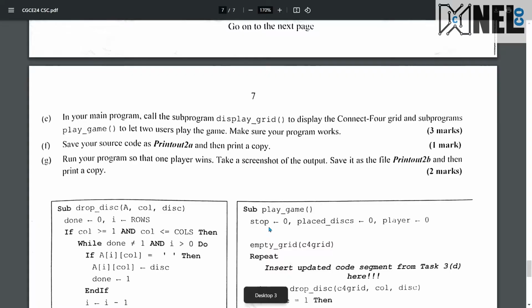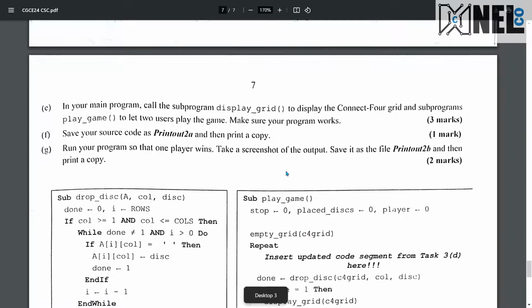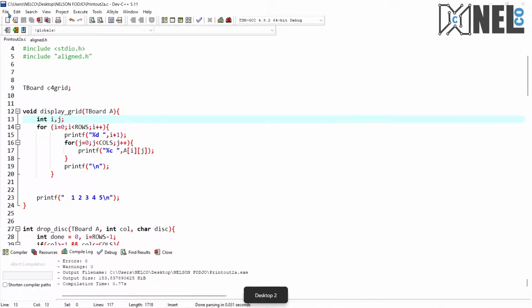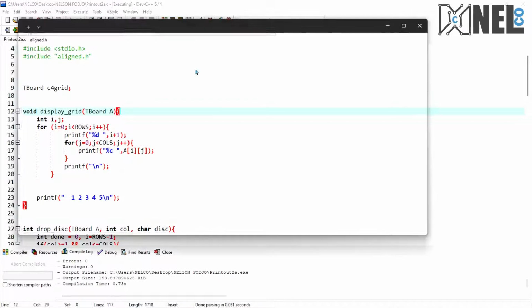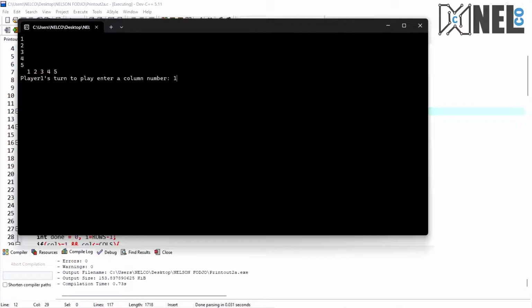Debugging done successfully. We come back here, and the last question says run your program so that one player wins. Take the screenshot, save it as the file, print out 2B, then print a copy. So we are going to run it. For one player to win, let's make player 1 win. We are just going to enter 1, 2, 1, 2. Player 1 is going to play 1, player 2 is going to play 2.